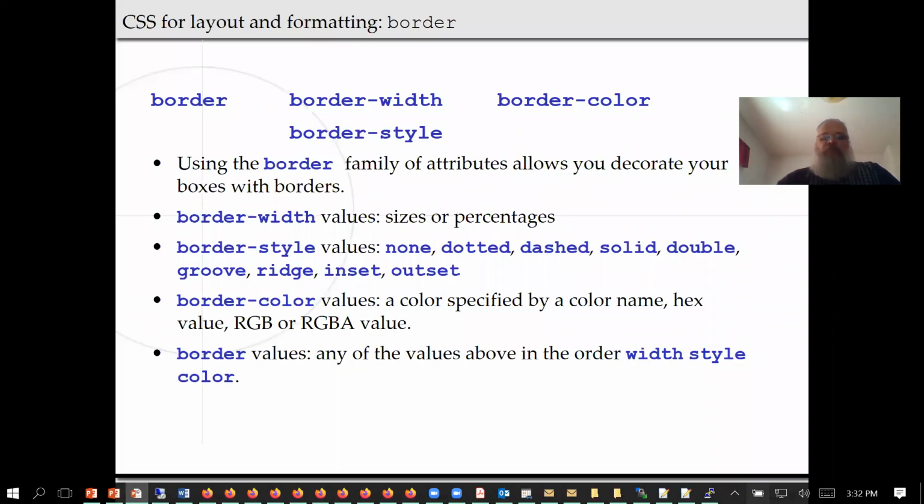And once again, sizes and percentages. But notice, if you remember for assignment 4 and 5, we did a dashed border, but you can do dotted, dashed, solid, double, groove, ridge, inset, outset, and none. So if there's one paragraph you want to not have a border around it, you can do border-style: none.